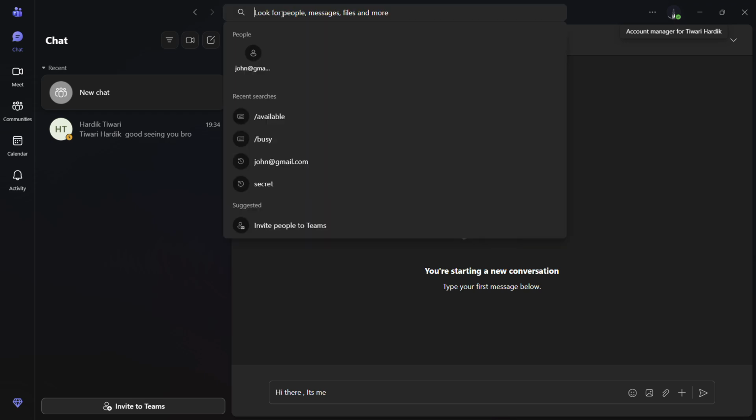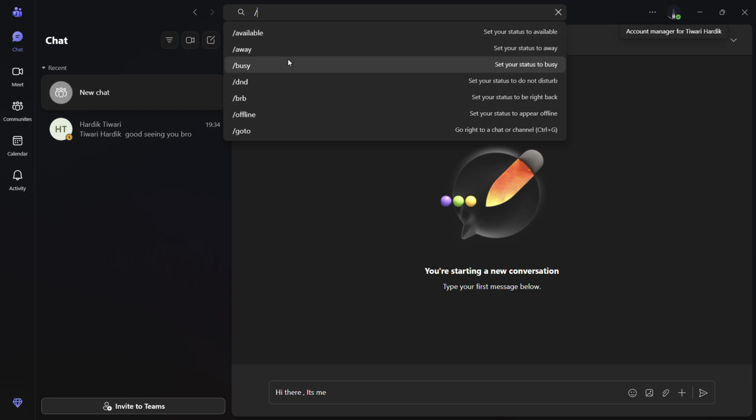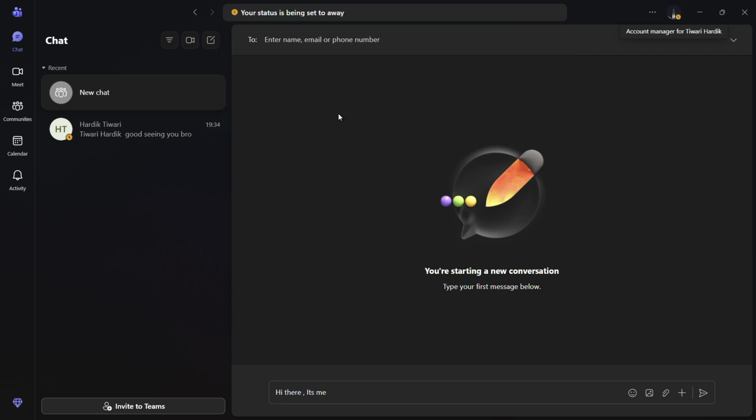Then, apart from that, you can also go to the search bar and type in a forward slash, and from here you can type in your status like away, busy, DND, BRB, offline, and whatnot. So I can simply choose away, and now this will appear like this.